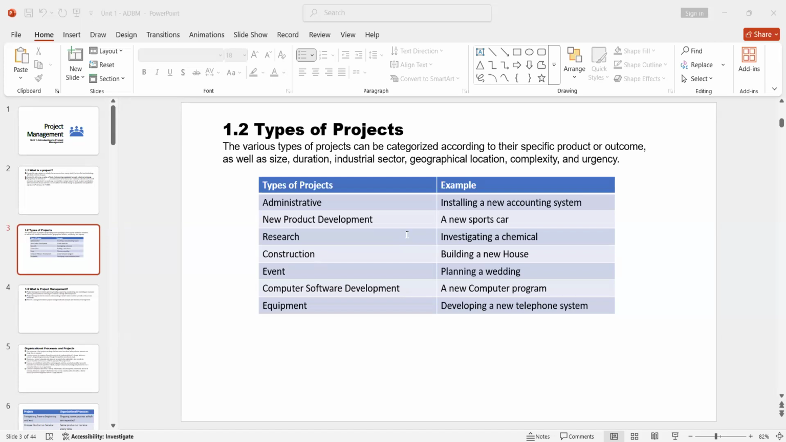You can have a project in event activities, like planning a wedding, okay, or planning a marathon race. That one can also be a project, or even planning say a graduation ceremony. It can be a project. You can have a project where there is development of a new product, like coming up with a new sports car. That also can constitute a project. So a project is found in different sectors, and it depends on the sector and where it is being executed.